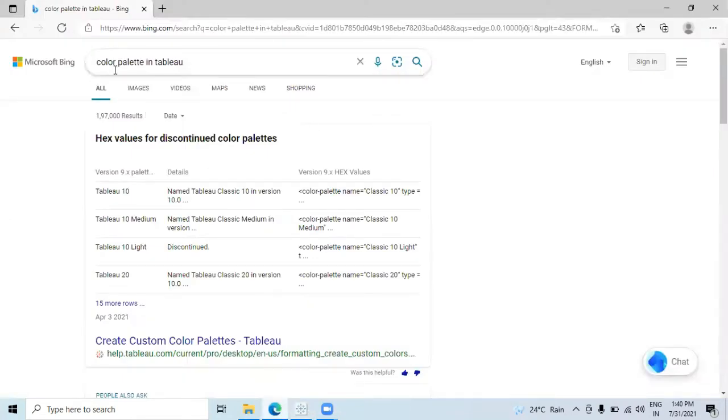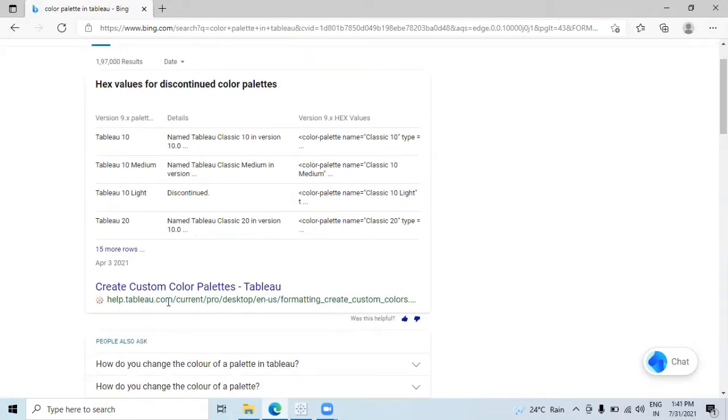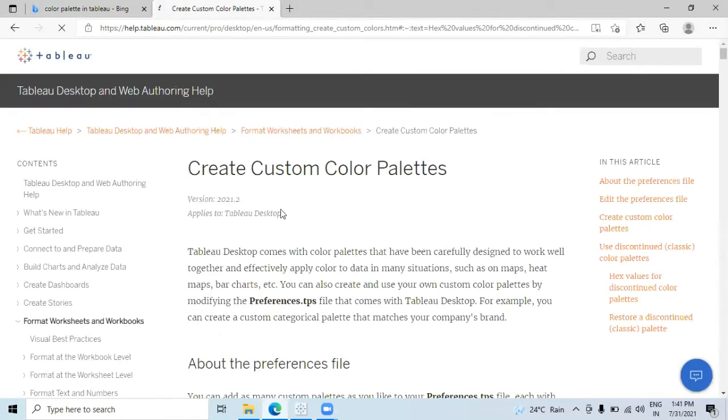Now go onto the internet and simply search for color palette in Tableau and go onto the official link of Tableau, which says tableau.com. It says create a custom color palette in Tableau, and this is the official site of Tableau. I'll just visit this one. Once you open it, Tableau has briefly explained step by step how you can add the custom color palette. So every time you want to add one, if you forgot it, you can simply come to the internet and search how it's done.